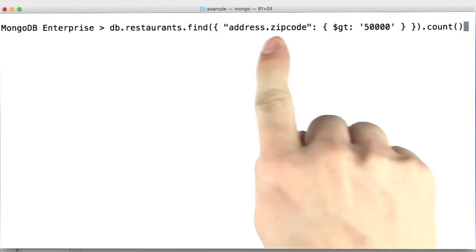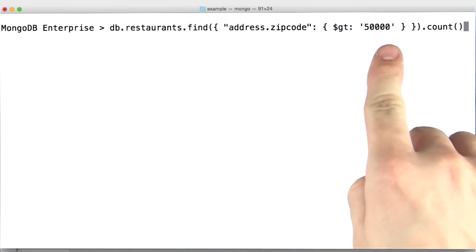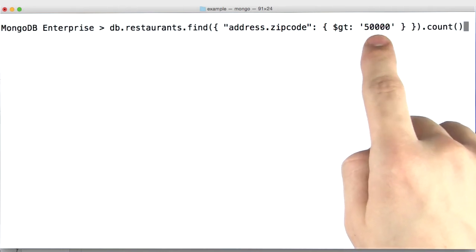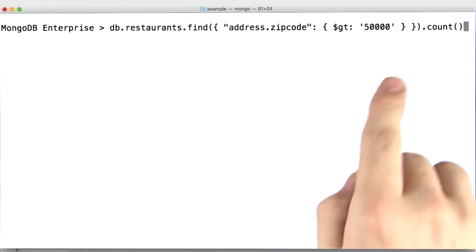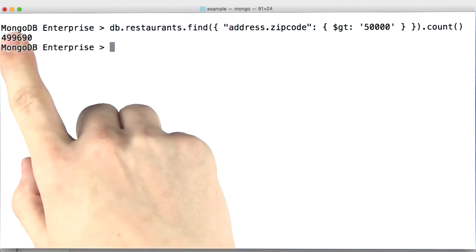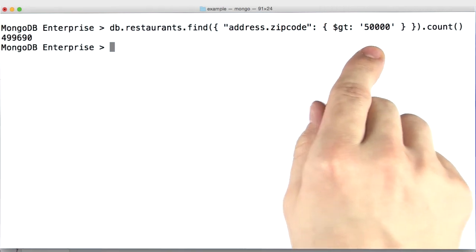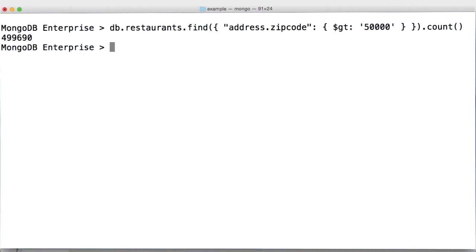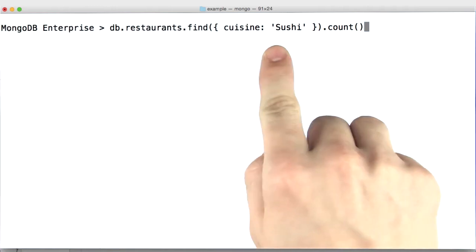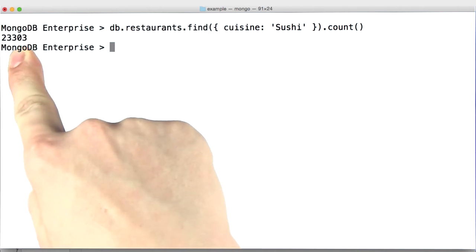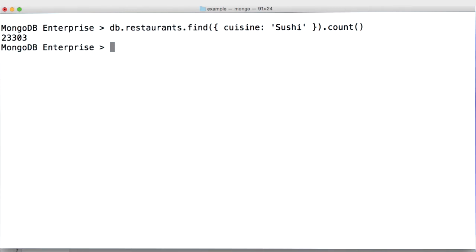However, our query isn't doing an equality condition on zip code. It's doing a range query. We're saying that we want all zip codes greater than 50,000. So since 50,000 is about half of the 100,000 possible zip codes, we'd expect about 500,000 documents, which is pretty much exactly what we see. So zip code as a range query isn't a very selective index because we're returning half of our million. On the other hand, cuisine has an equality condition, and so we'd expect this to be pretty selective. And it is. We're only seeing 23,000 documents, which is about 2% of our million document collection. So this is much more selective than the 50% that we'd get with zip code.